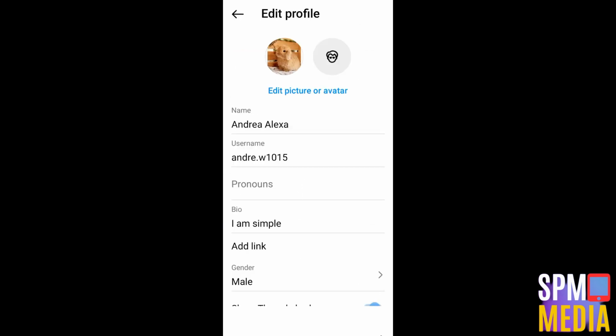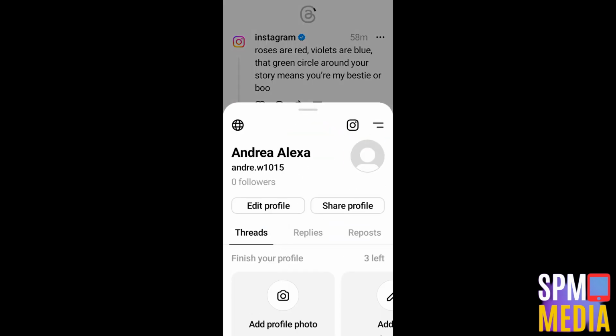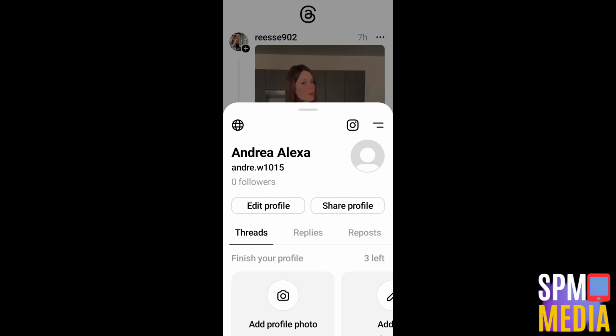First, in order to see your Threads badge, you just have to go to your profile. As you can see here under my name, I can see my Threads badge. So if someone visits my profile and taps this, it will take them directly to my Threads account.